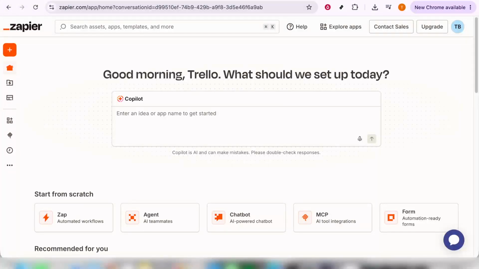In today's video, I'm going to teach you how to connect Gmail to Zapier. This is a straightforward process, and by the end, you'll have your Gmail account smoothly integrated, allowing you to automate tasks efficiently. So let's dive right in.